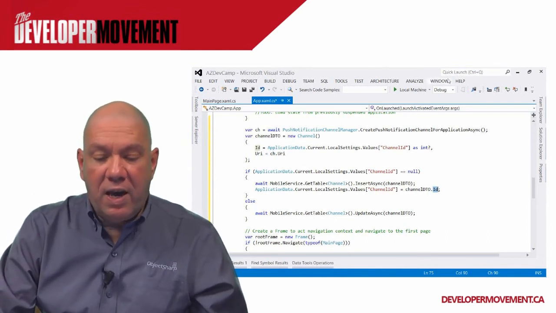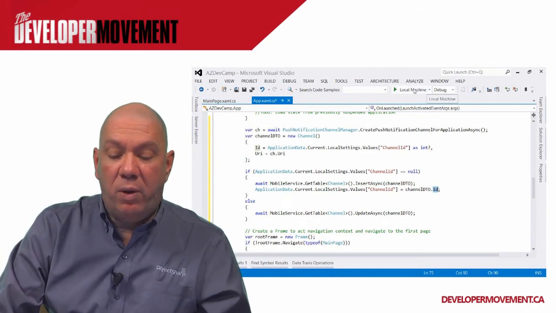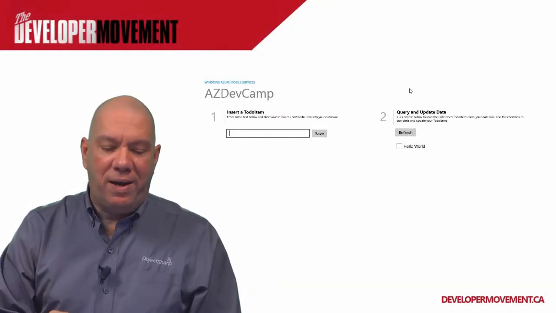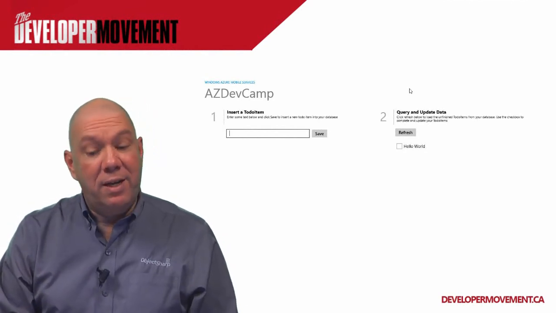So given this, I can now run this. Now I will give you just a bit of a warning while I'm waiting for this to run. I ran this as a local machine. If you try and run this as a simulator, you're going to find that it doesn't work the way you're expecting.